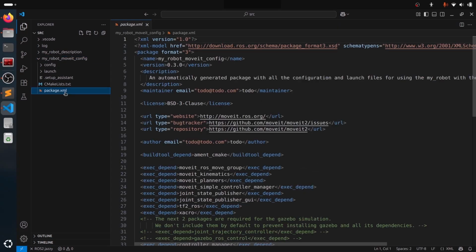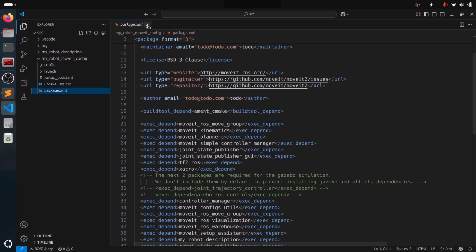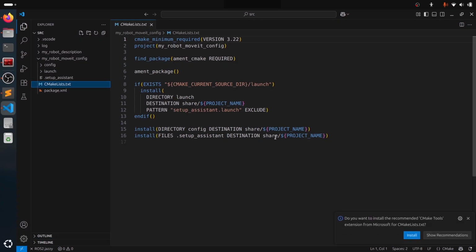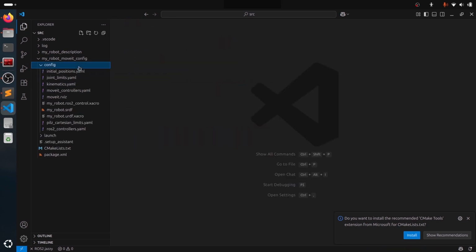So first of all, we have the package.xml. Probably don't need to do anything here. We have the CMakeLists.txt, as you can see, which is installing the launch folder, for example, and the config folder. So nothing really special here. And then we have the config and launch folders. So let's go to config, and we have quite a lot of things. Let's go through the files one by one.